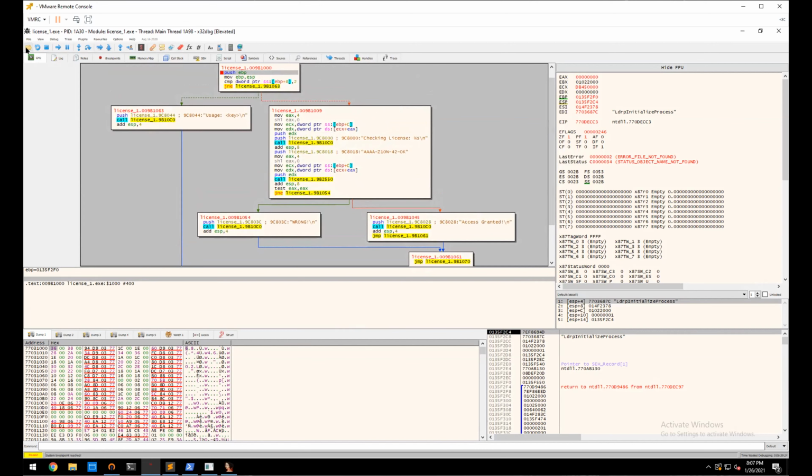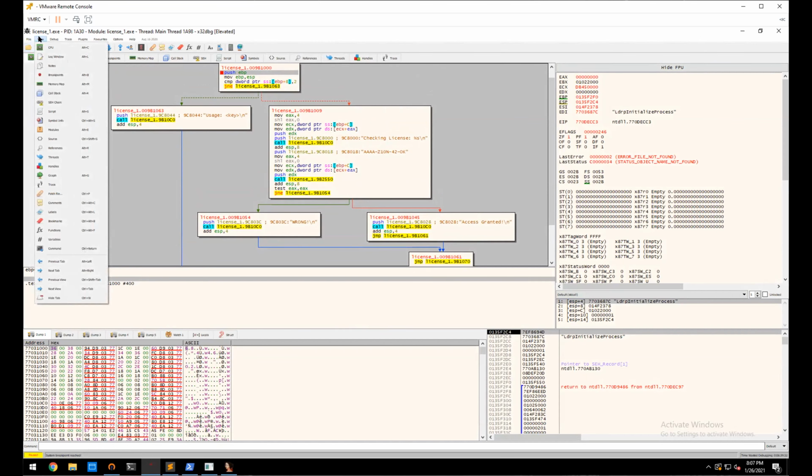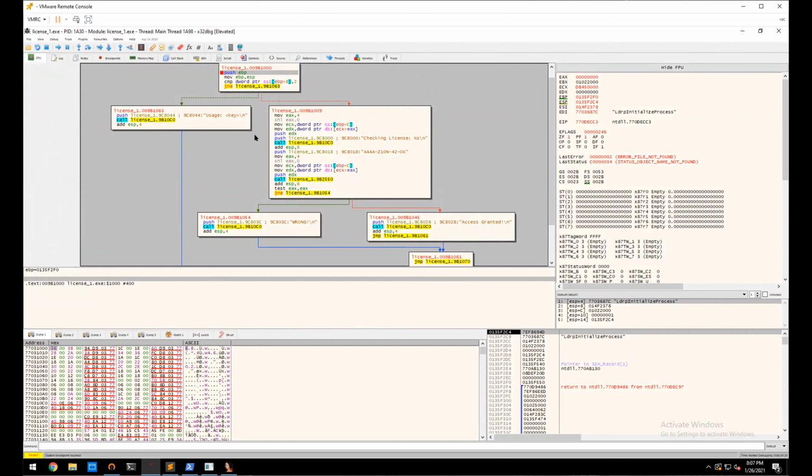I'd seen in other places when I was getting all my notes prepared that you could do a graph view, but I've never actually done it before in X64, so that's interesting. I know everything, of course. Yeah.